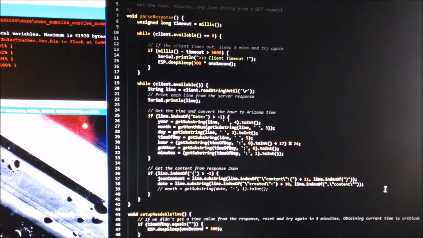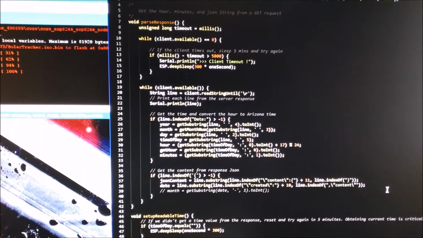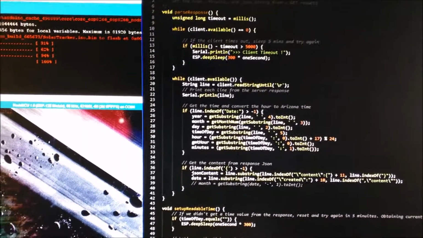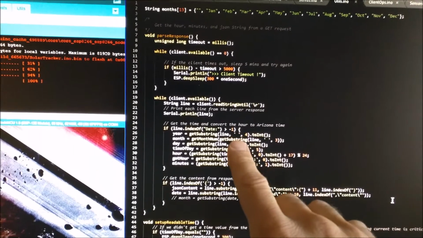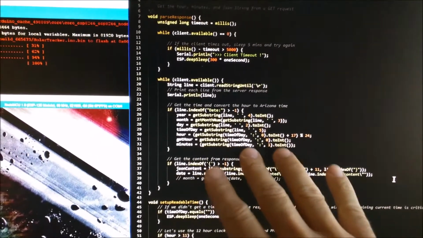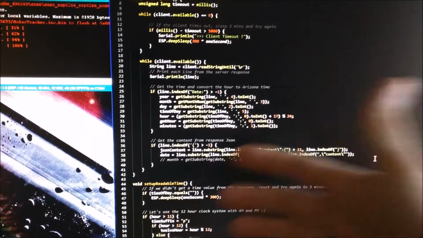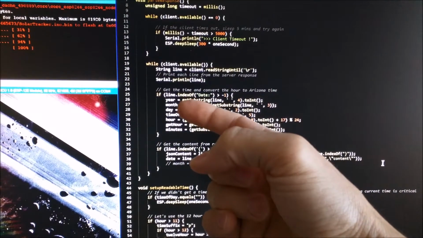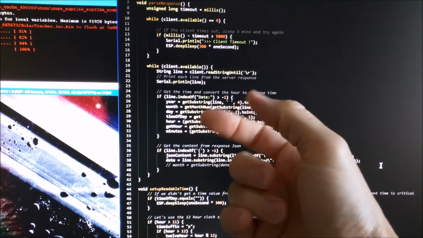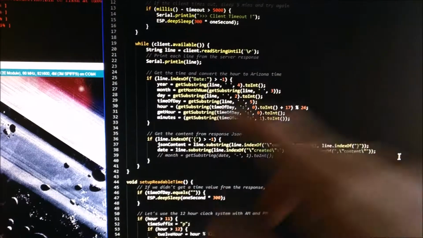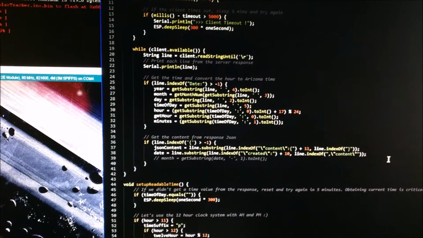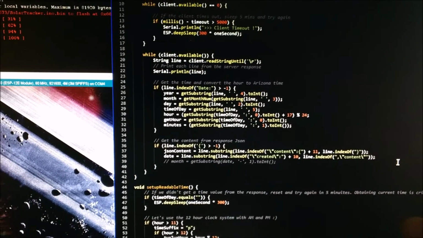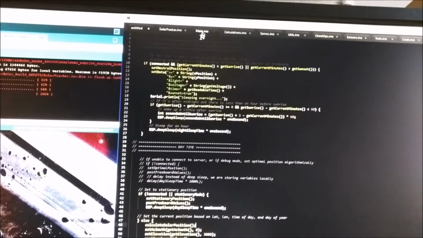I could have used a JSON parser or some sort of library, but I just grabbed each part of the JSON and stored it into different variables like the year, month, day, time of day, or the hour, the GMT hour. The Greenwich Mean Time is what we are using in our calculations to get the angles of the solar panels. And then start tracking is in this main file.